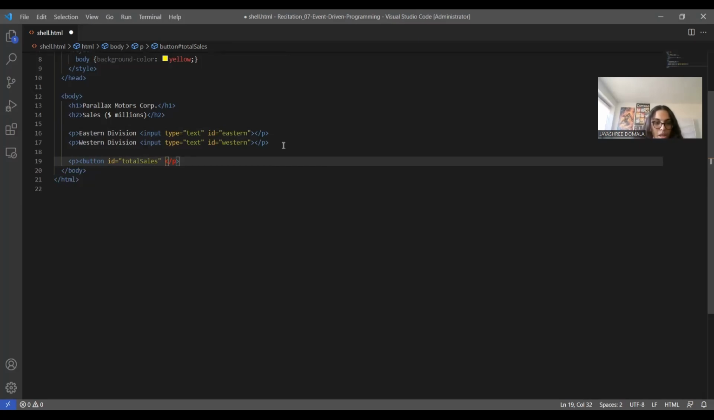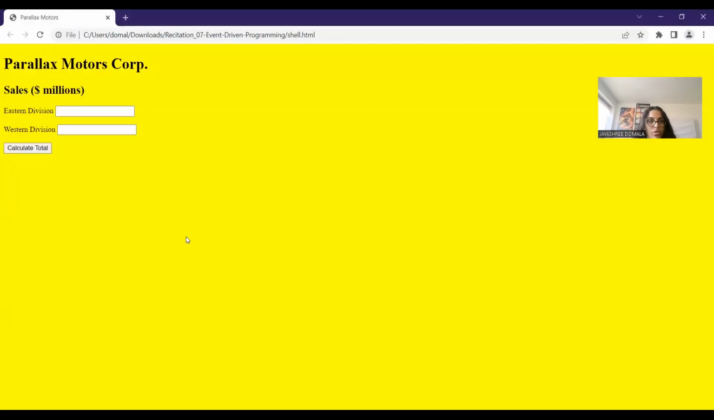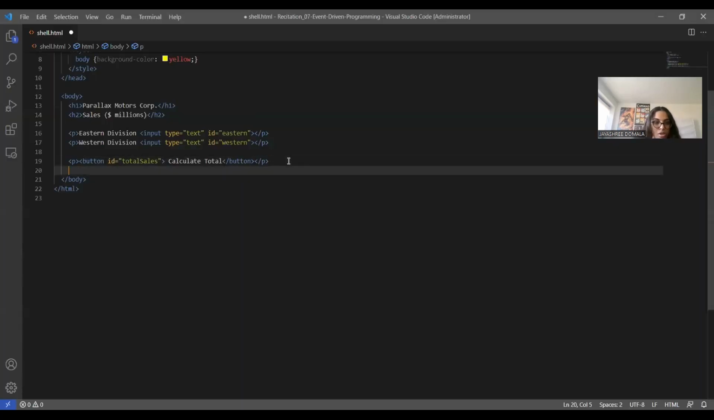The text that should be displayed on the button, we can write anything. So I'm just gonna write calculate total, and then the button has been created. So let's go and check, and you can see the button has been created. There is another way to create a button. So I will show that method also.